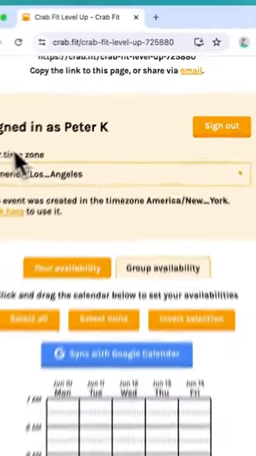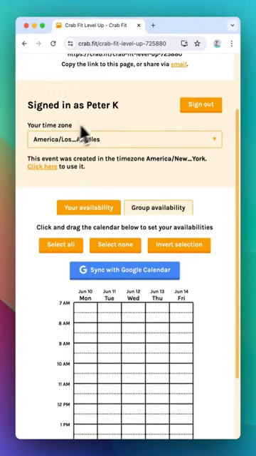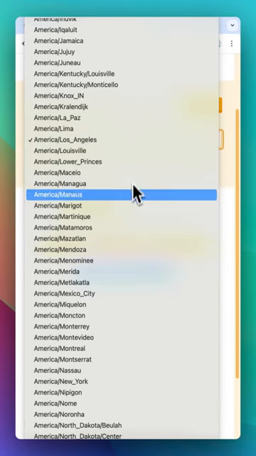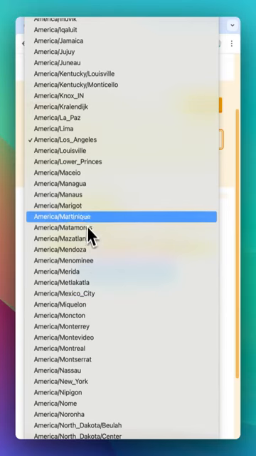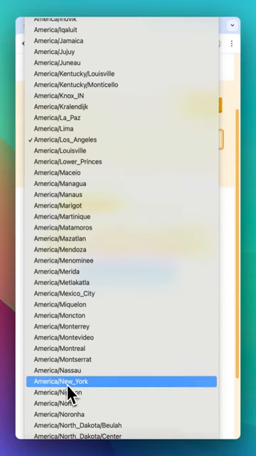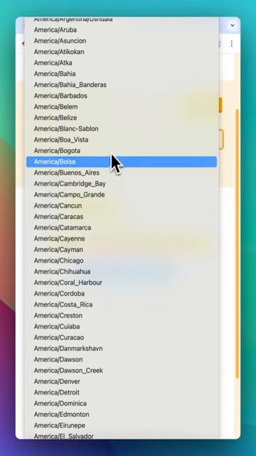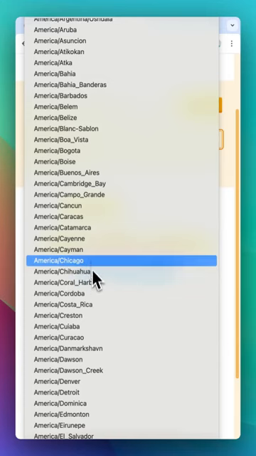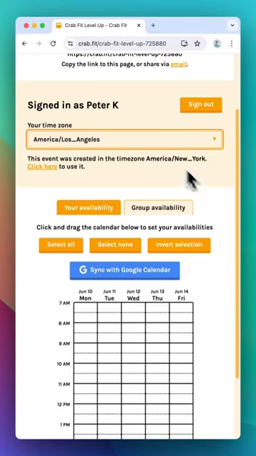And now it is. I'm signed in as Peter Kaminsky, Peter K, and my time zone is America, Los Angeles. I could change this if I needed to a different one. Look at the Americas here. This is both South America and North America. So if I wanted to change to New York, I would look down to America, New York, or up to America, Chicago, for instance. Pick the biggest city close to you. It will guess your time zone based on your internet address. So, America, Los Angeles is correct for me.